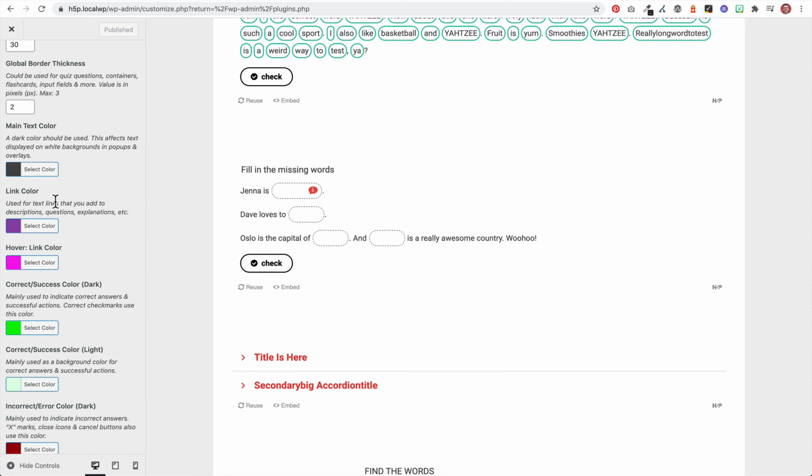Link colors, these are only going to apply if you are adding text links yourself in some of those descriptions, or anything where you're explaining things after a question is answered or things like that. So you have to actually add these links in yourself, and then if you do, then you will see they're purple and then they hover to pink here in this example.